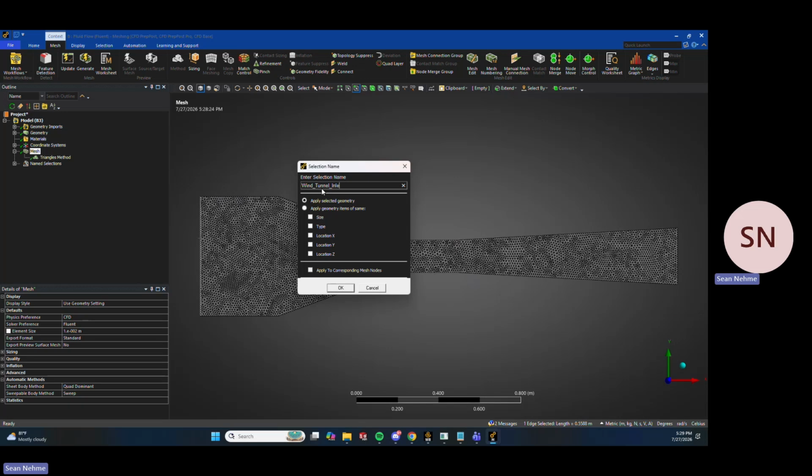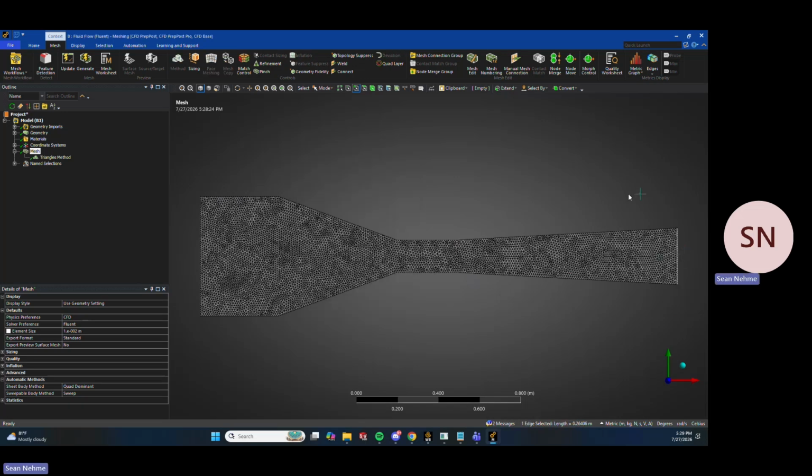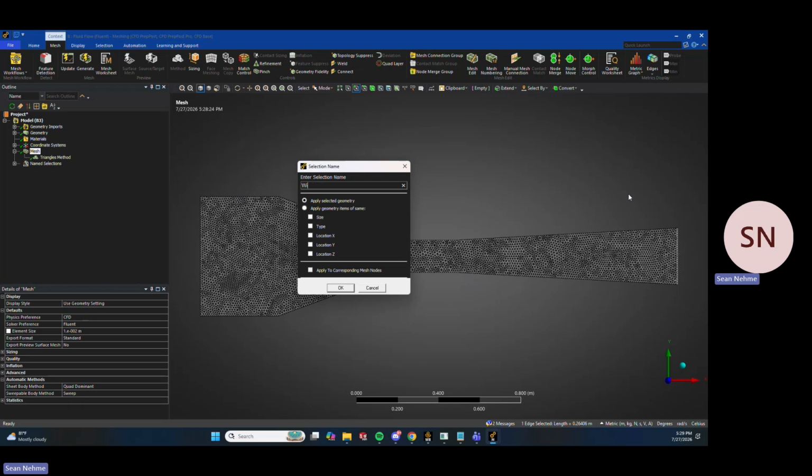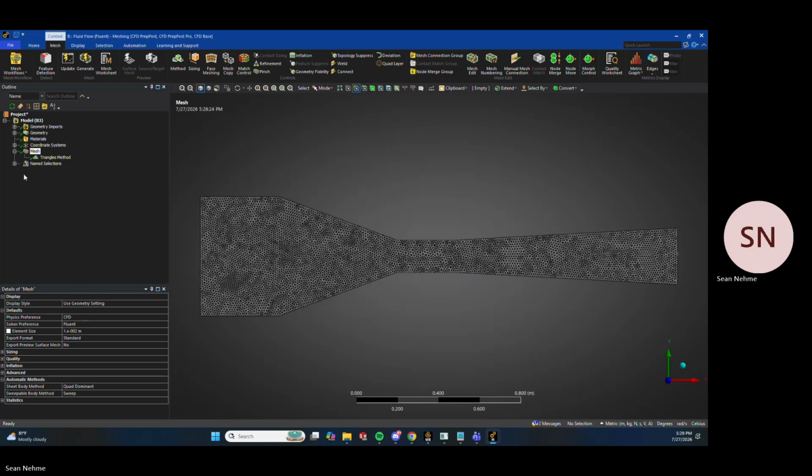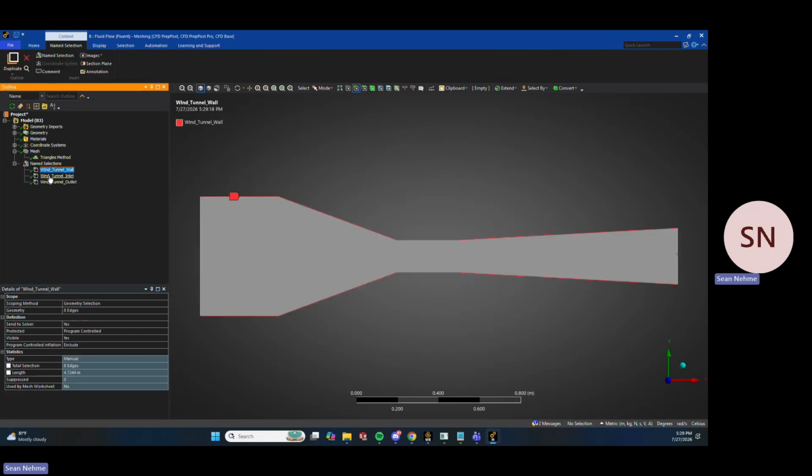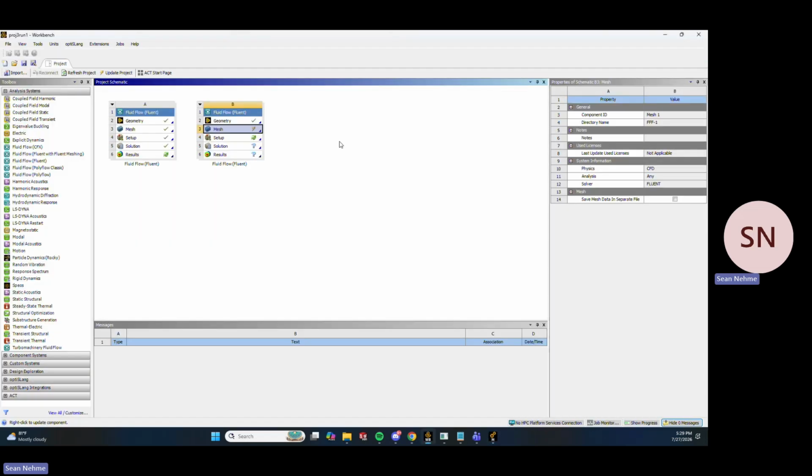For this one, click N, wind_tunnel_inlet, and wind_tunnel_outlet. And then name sections, boom, boom, boom. And then we're done with our meshing. Let's just make sure we go in here, click update, let that update. And then you should get a nice green check mark.